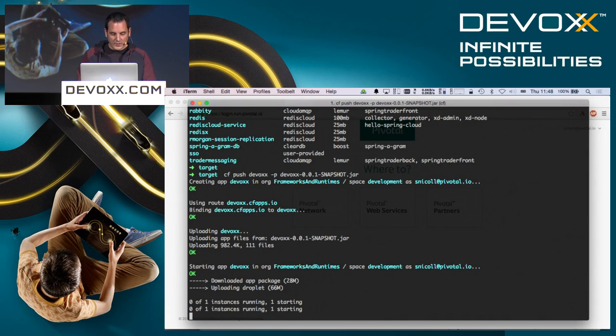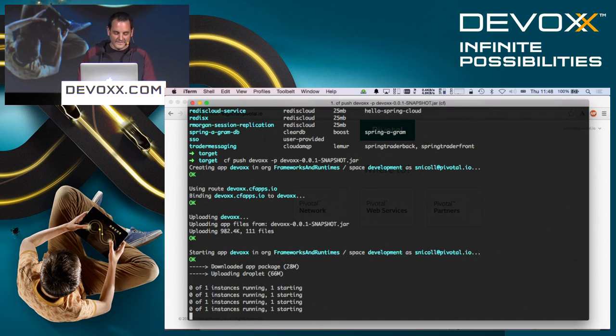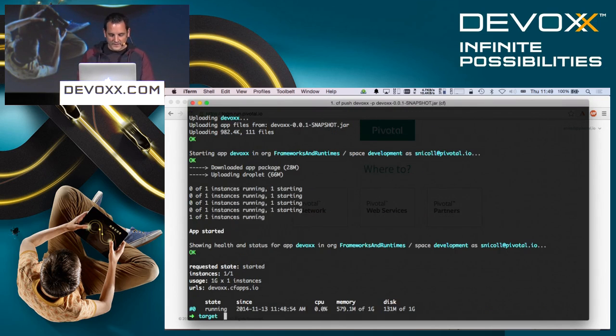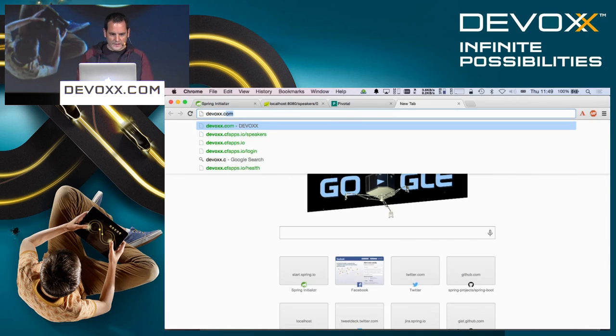Okay. Starting. The challenge of doing a live demo against a, well, Pivotal Web Services. It's a public Cloud Foundry instance, right? So we are not using a fake setup here. It's really the public instance that you could be using. All right. So the app is started as devoxcfapps.io. Let's try.